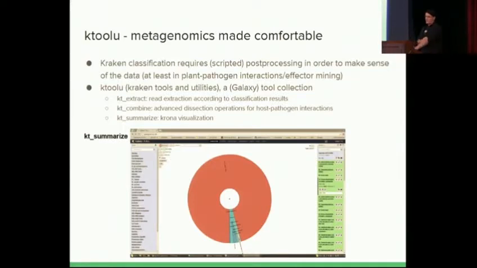Okay, the third tool that we have is KT-summarize, and that basically does some statistics on the Kraken output, but also writes it into a format that we can use for Krona tools visualization. And then it directly calls Krona tools, so we can see how our sample looks. And this is how it typically looks. This is unclassified in our samples, and we have a little bit of pathogen here.